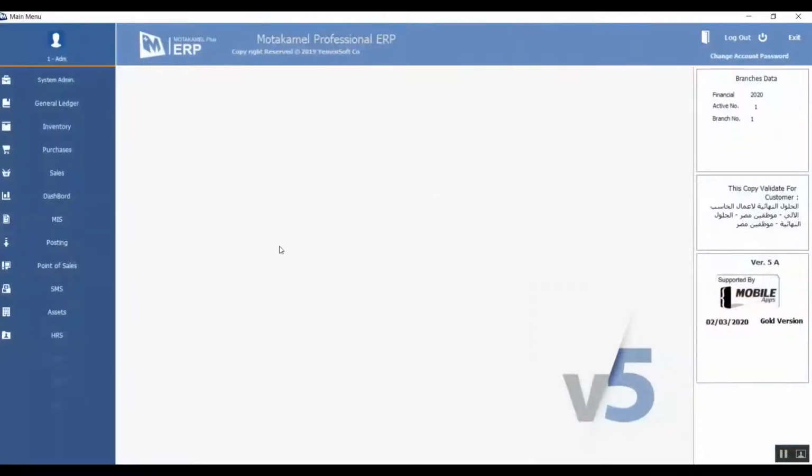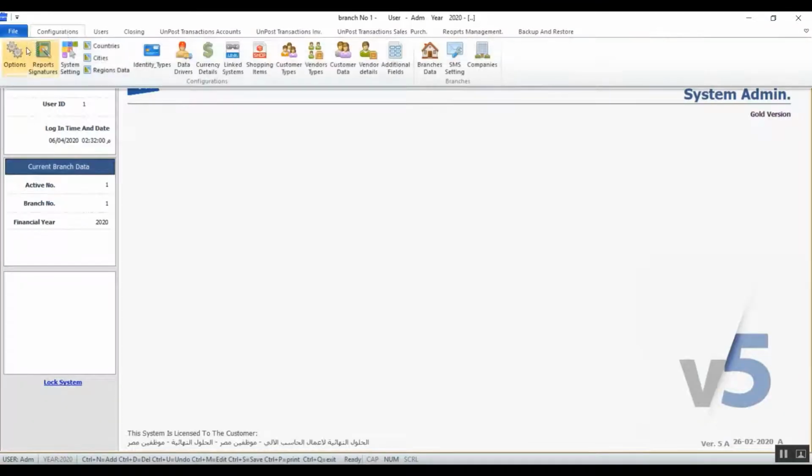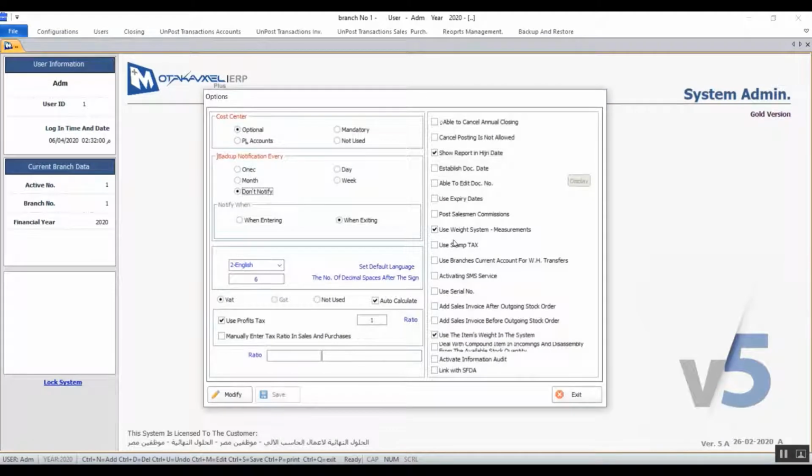In the previous lecture, we talked about the first part in the options screen in the admin system. We're still on that topic and now we'll talk about the second part. We have several variables to discuss here.